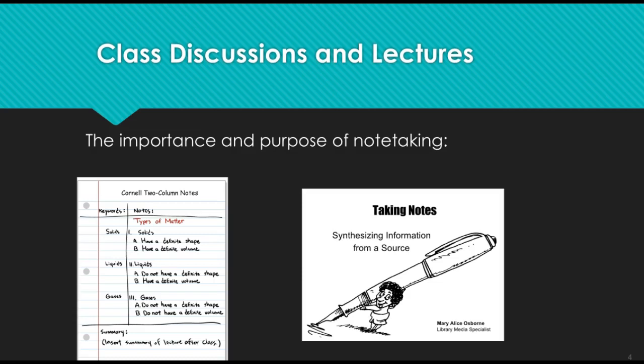The other thing to understand about why it's so important to take notes is that taking notes makes you think critically about the information and dive a little deeper and figure out what the most important elements are, so that you can really focus in and hone in on what you need to know.